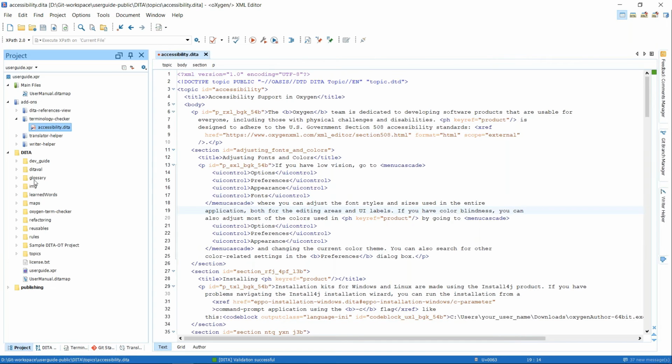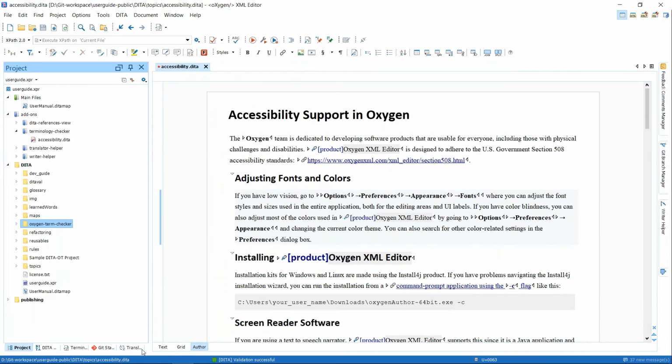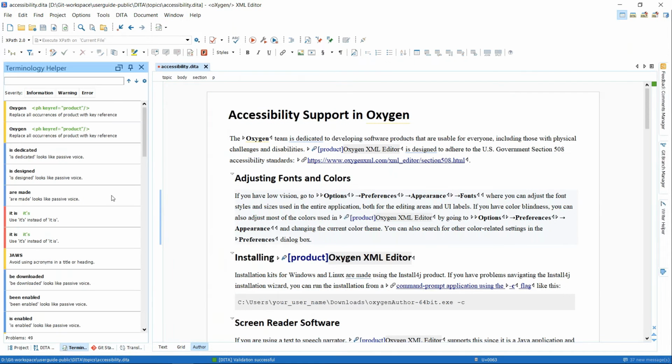Alex, the checker works only in the author mode. Sorry. Thank you, Radu.